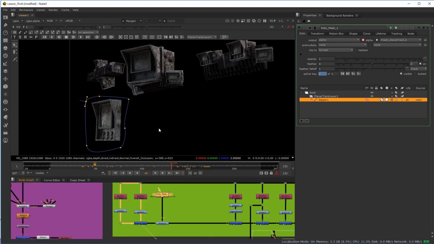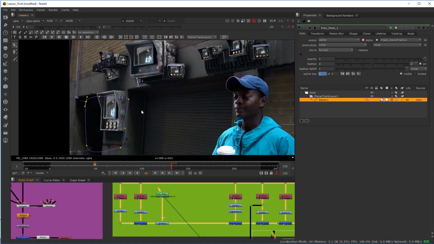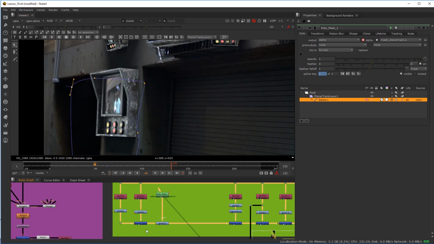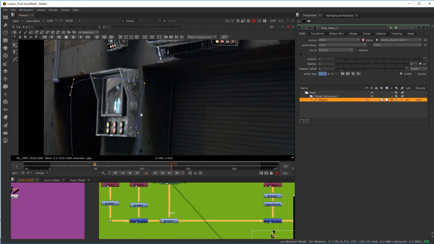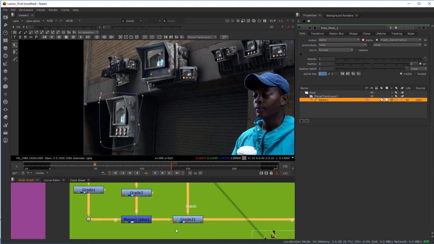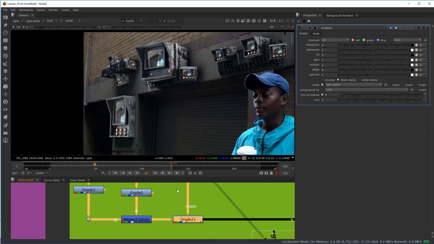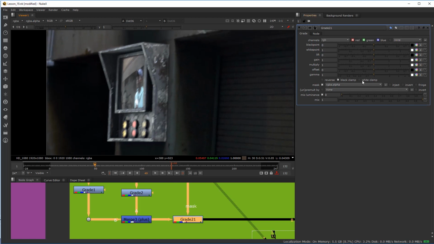Okay, so now I'm going to put my viewer to 1, so I can see it. And now I can come in here and do some color correction work. So I will grab this grade node here and start to play with this. I'll probably take the multiplier and bring that down a little bit. I might take the gamma down a little bit too. So you can see it's starting to blend it in.